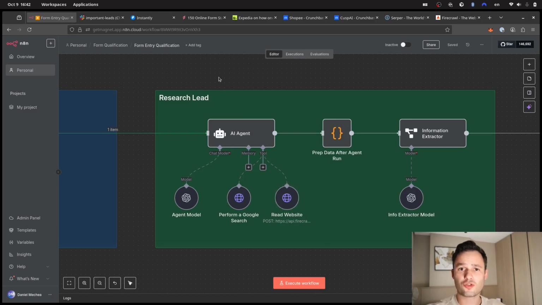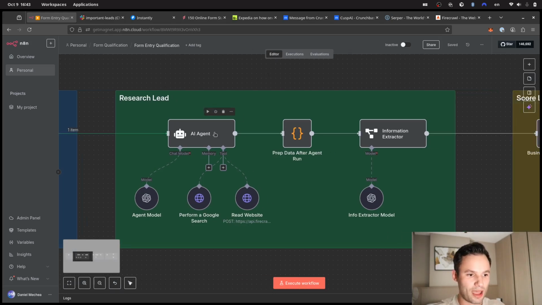You can create and add as many tools as you like, but the more tools you add, then the more steps it might need in order to process the information. Obviously, it just depends on how much research you want it to do. And sometimes it's better to actually break down each task into its own agent if it's really, really complicated and you have a lot of different things you want to qualify. But anyway, moving on from that.